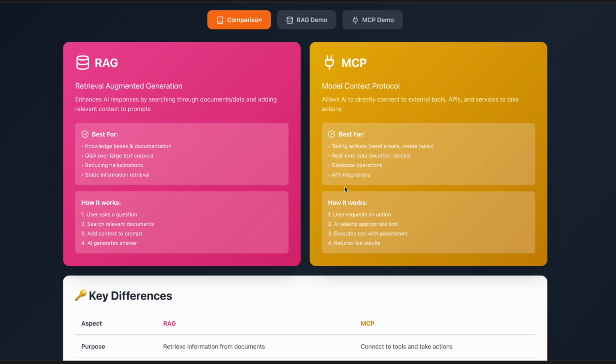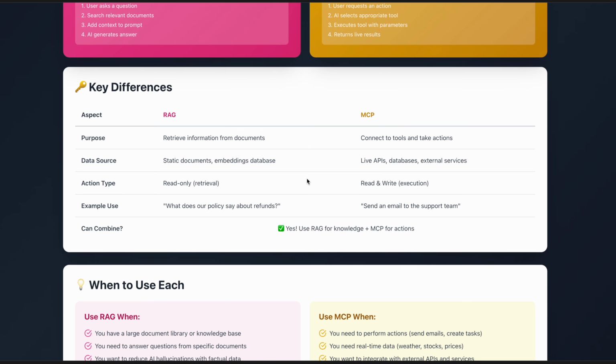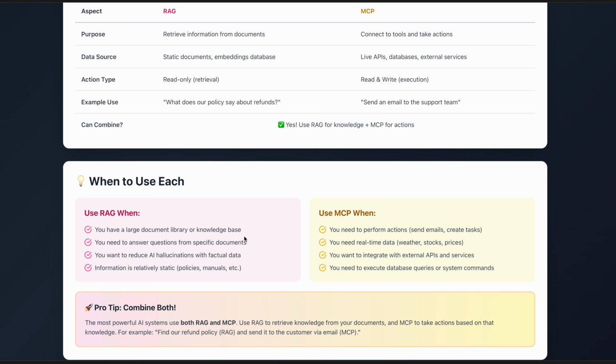So we can understand the difference between the two. RAG is all about the context that we give, and it understands through the documents that we give. But here it is all about the connectivity part, data and tool connectivity. So both are completely different from each other. So this is what it is.